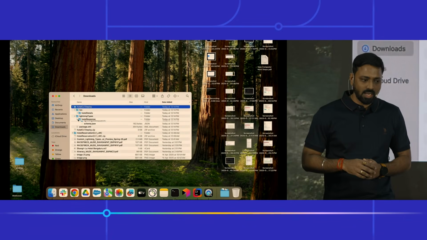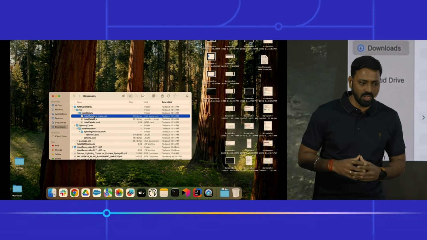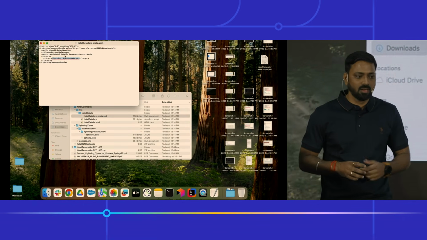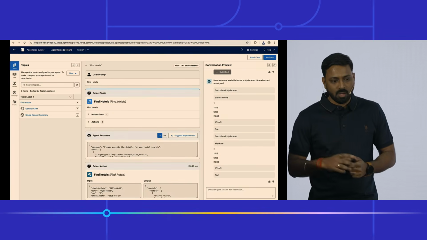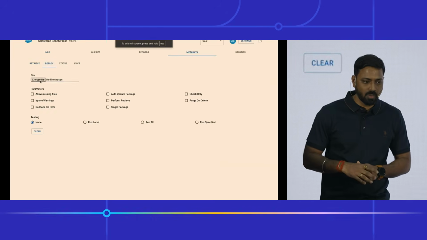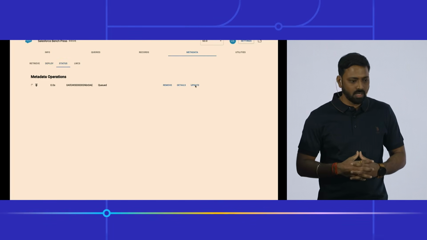So I see LWC and lightning types here. In lightning types, I see the schema.json and render.json files, and it has a meta.xml in the hotel details, which is the LWC component. Here we have a target called Agentforce output. Now let's open Workbench, which is a tool to deploy metadata. Let's choose the file which we got from the GPT. Let's see what it does when we deploy.